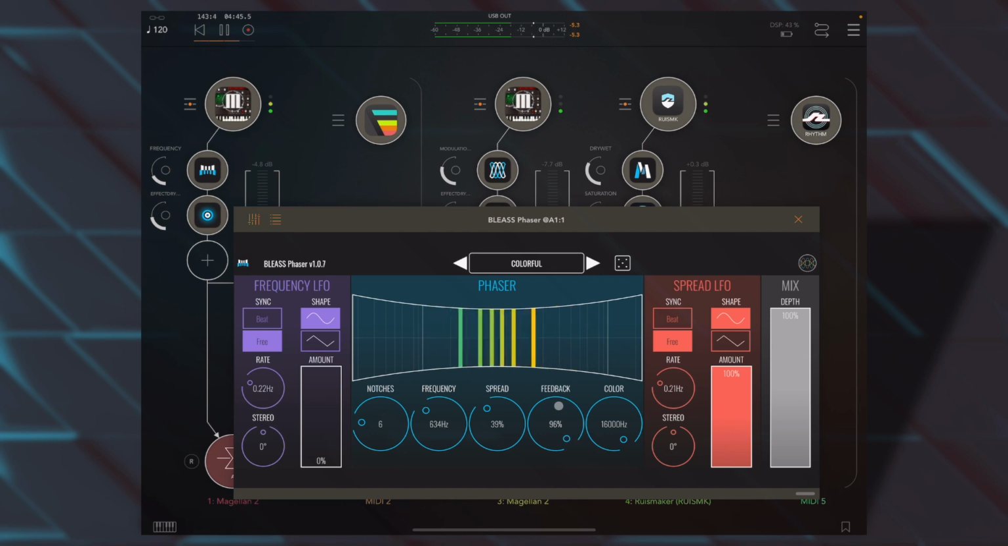And with the feedback up, you can really hear kind of an over-exaggeration of what it's doing. It's a lot more subtle as you bring it back. And then we can bring in our frequency LFO. So it's bouncing back and forth and compressing, doing that kind of breathing motion, which is nice.